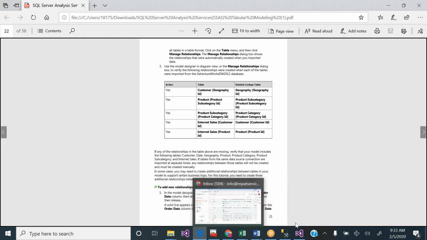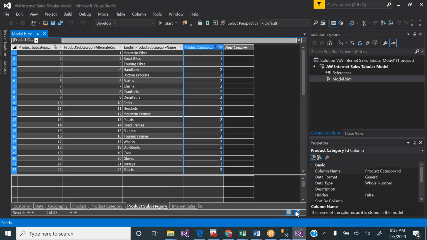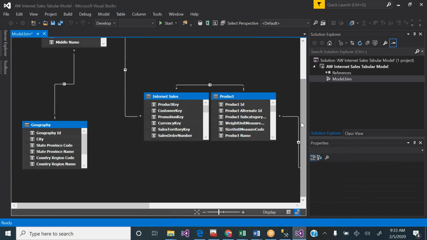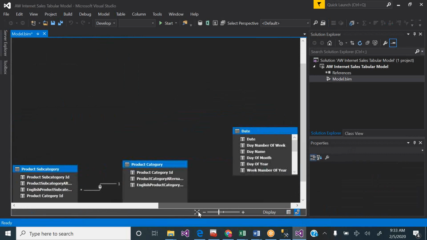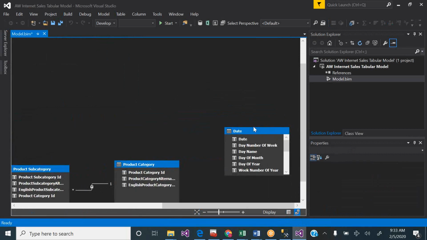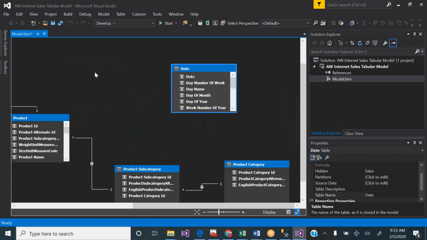This is actually at the model level or the diagram level. So we are saying that we have a broken table somewhere. If you look around, you see a date table hanging somewhere.